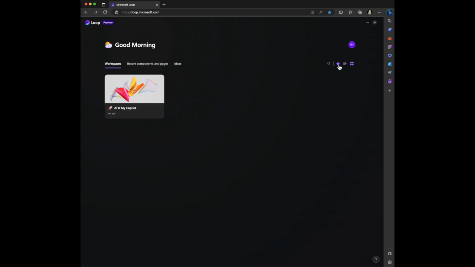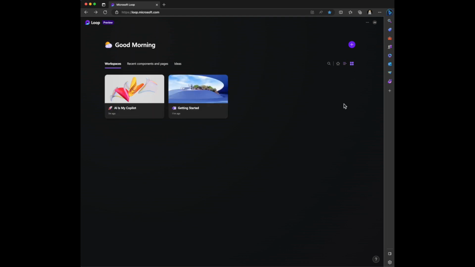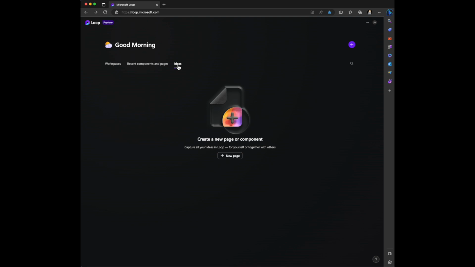So I favorited my Workspace AI as my Copilot. You can view this as a list, or you can switch it back to a grid. So basically, you have these controls here to let you switch to list view or grid view. And then you can also look over here at recent components and pages. You can see I've done some stuff this morning. I did have some workspaces set up a couple months ago, but they seem to have disappeared, which was a little bit alarming. So know that this is in preview, so there are limitations here, and I just want you to be aware.